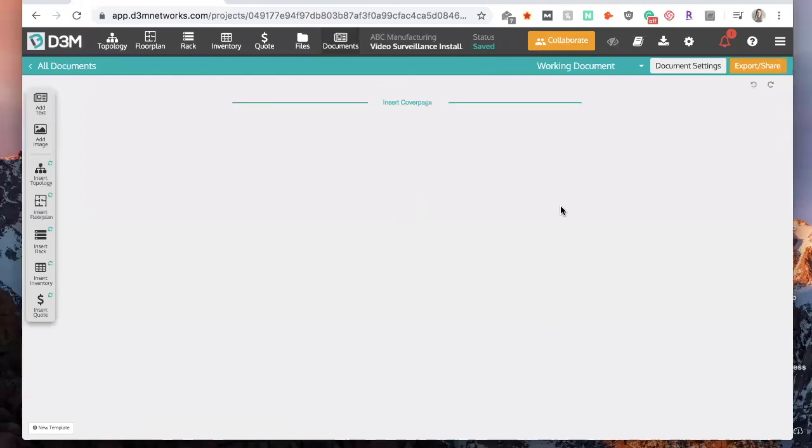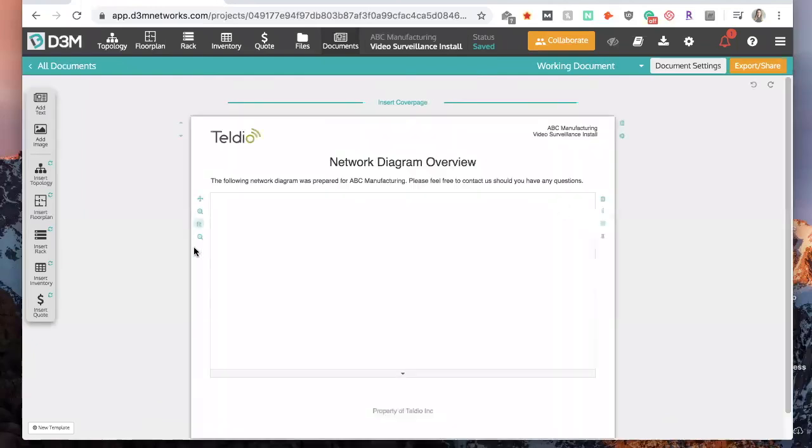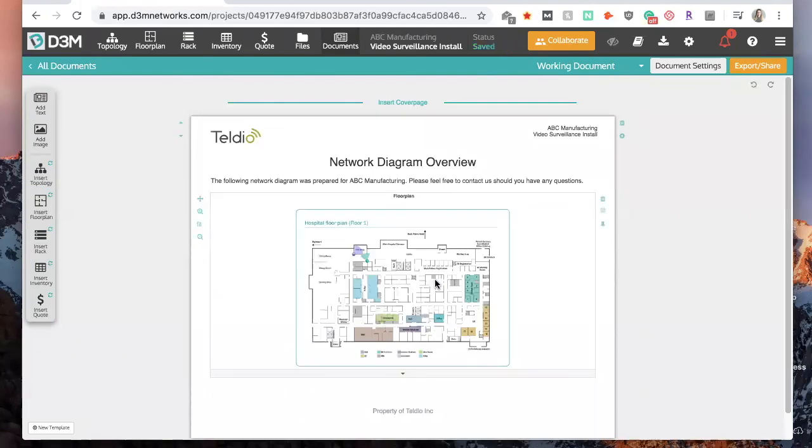and it's all loading up with everything we've done. So what you'll notice is right now, this is supposed to be for the topology. Since we don't have any topology, nothing's showing up. No problem, simply delete that. Here you can see all the different things you can drag and drop in: text, images, topology, floor plan, rack, inventory, quote. So we want to do our floor plan.